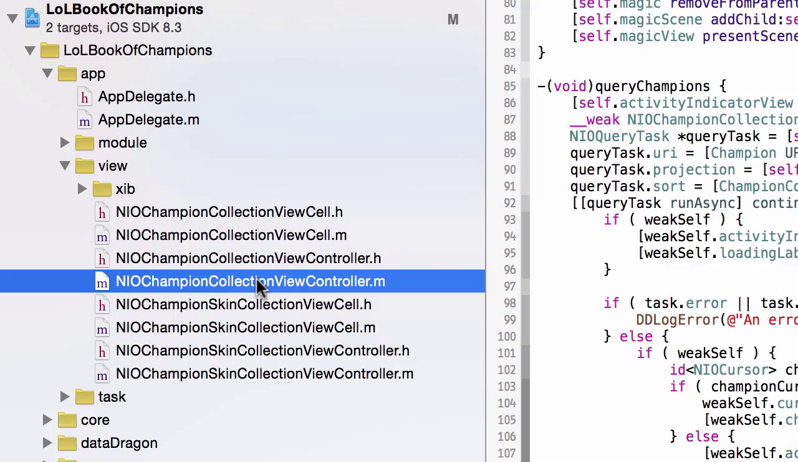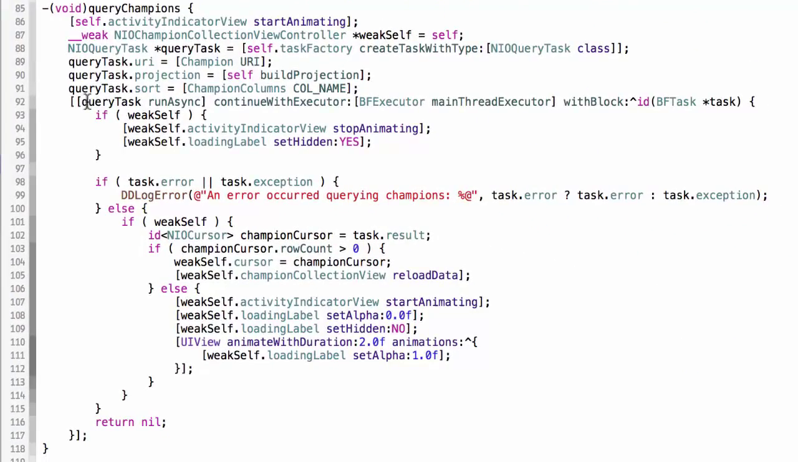Now this is basically common sense, and I'm sure many of you already do this, but this is how I perform this. Let's take a look at the Champion Collection View Controller, where I use a query task to build a projection to query the champion table. And I also specify a sort. You may have noticed this in other videos.